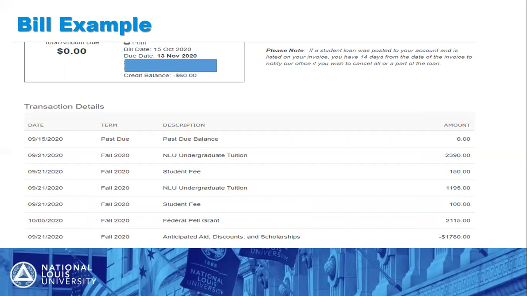And as you can see at the top left, the credit balance is $60. And that just reflects what the student is anticipated to get for a refund because their financial aid between what has posted and what is waiting to post will cover tuition and fees in whole.